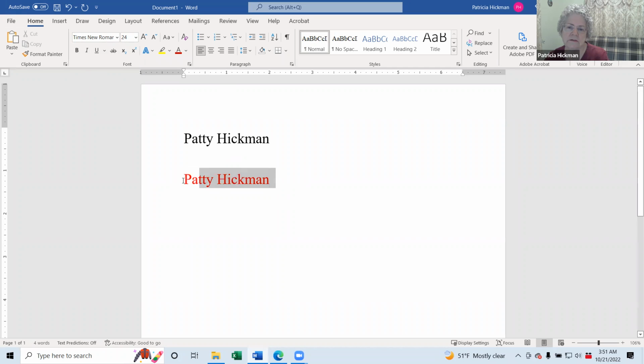I'll do that again. Control I for italics. I'm going to hit Control I again, so that takes the italics away. There's lots of other things we can do. You can see the B for bold, the I for italics, the U for underline. And there are other things up here in your ribbon, your control bar.